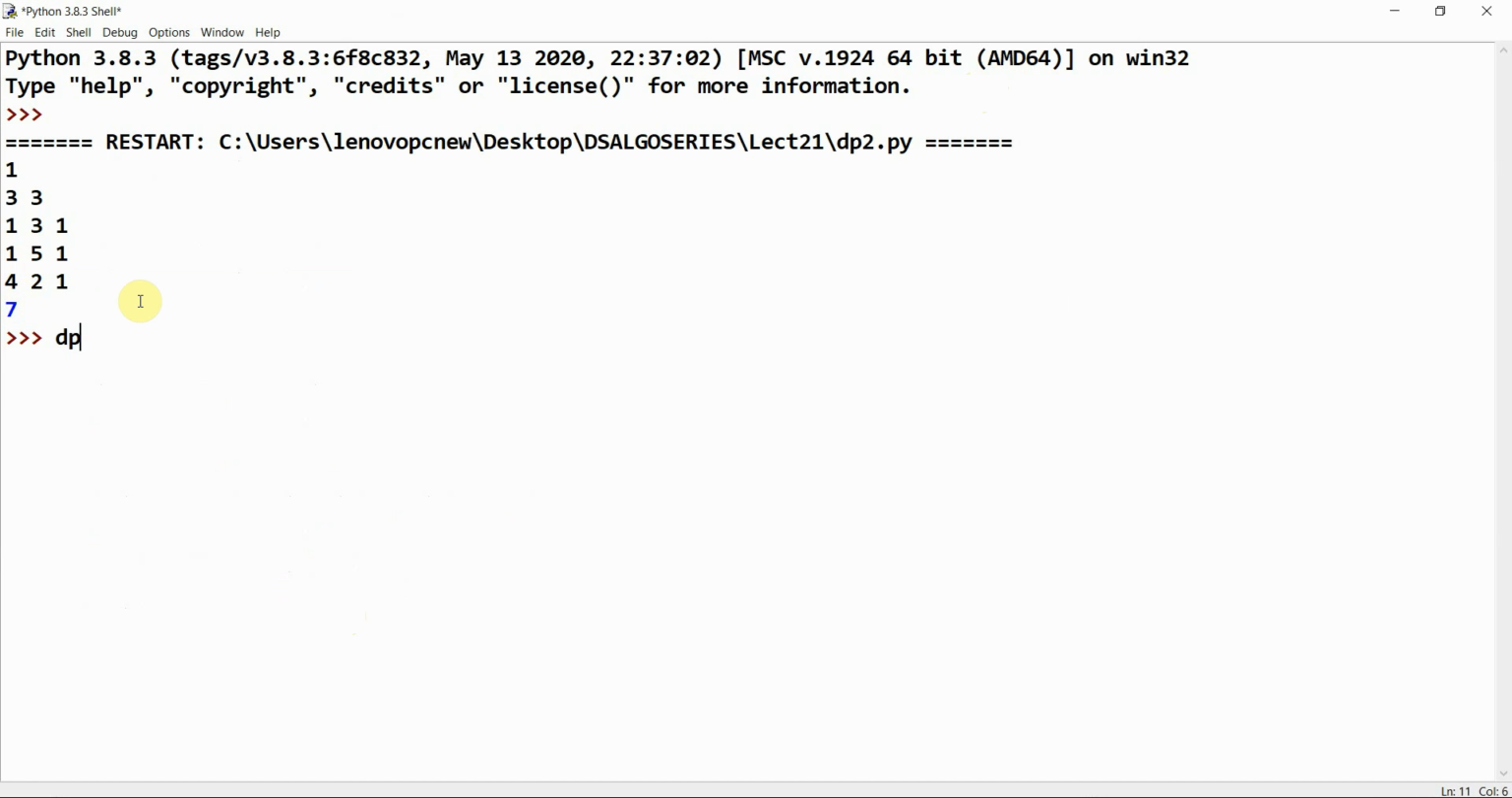So you can also trace the matrix to see how we reached that value. In the same way you can see we have 1, then 3, that becomes 4, then the value becomes 5, then 6, and then 7, we reach that value. Perfectly fine.